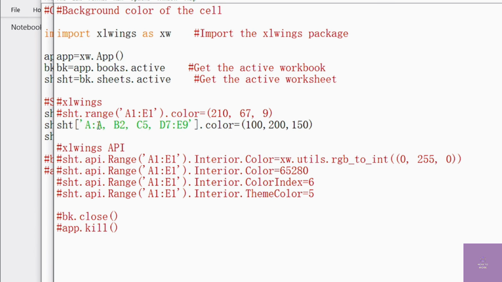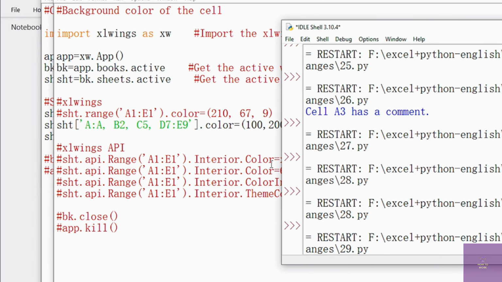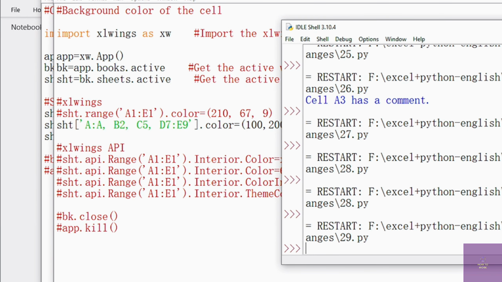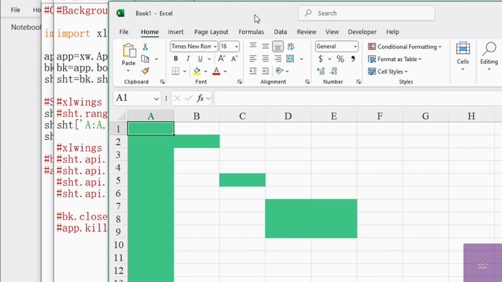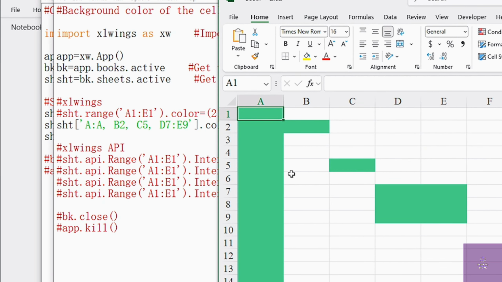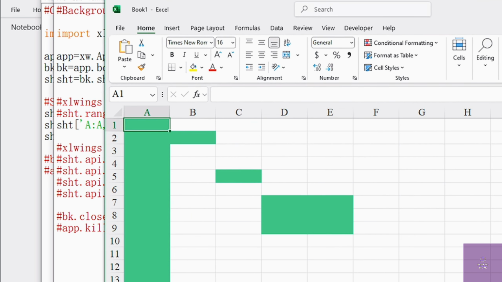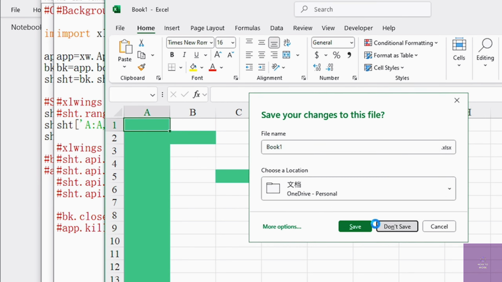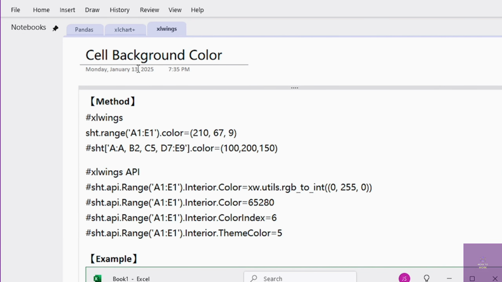For example, we use the xlwings method to specify the color for some specified cells and cell ranges. Okay, the specified cell or cell range, the background has been changed. Cell background color.